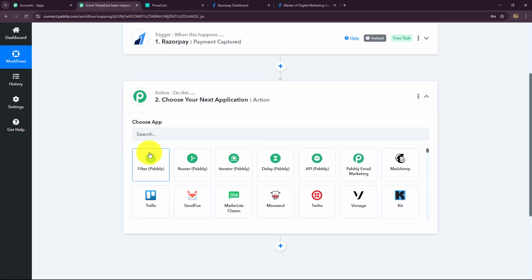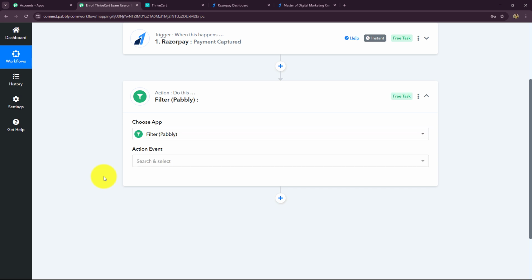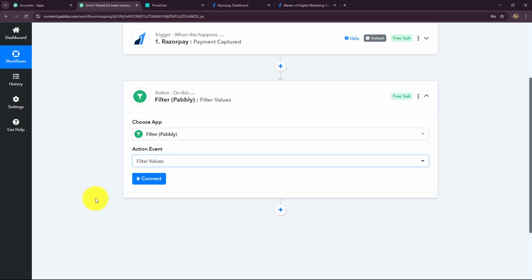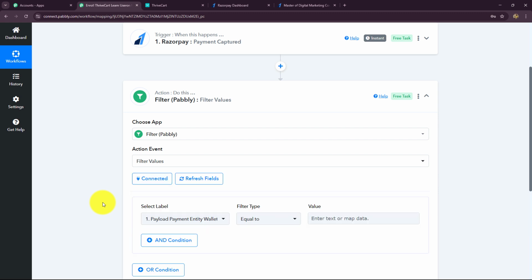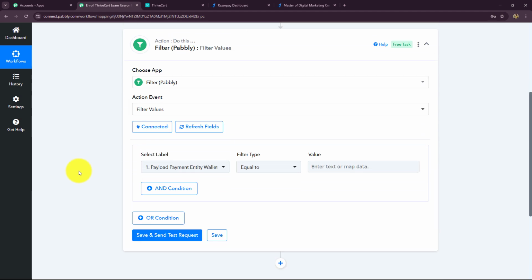For that, let's go towards our action step and let us select action application as filter. Now we have to select the action event as filter values. Filter is an amazing feature of Pabbly that helps us to filter out the conditions in the workflow according to our requirements. And on the fulfillment of those conditions only, our workflow will continue. Otherwise, it will be stopped. Okay, now here we have to set up label, filter type, and value.